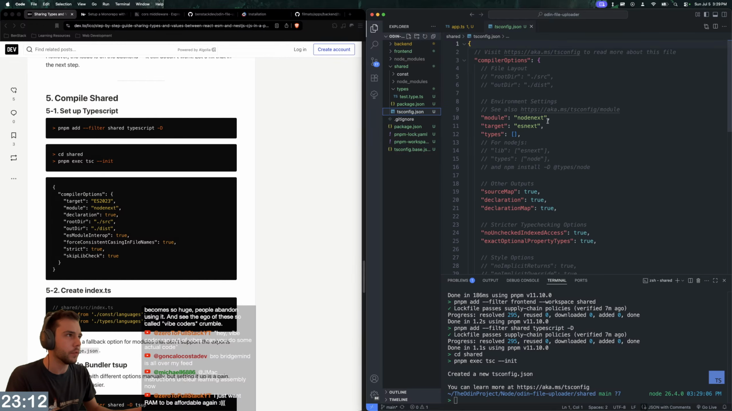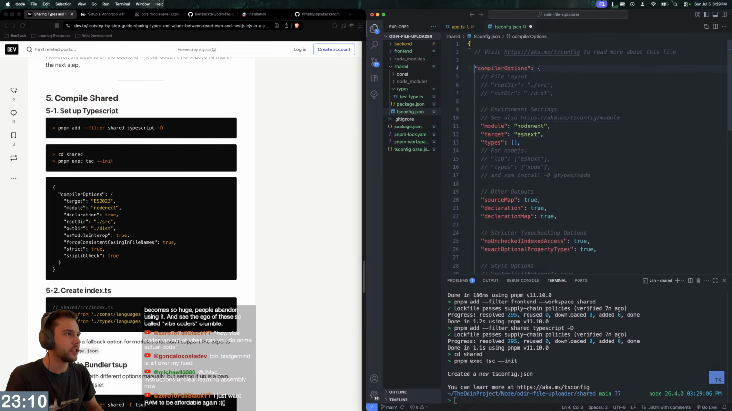Okay, there's our ts config. And then we want to add extends, I think. Whoops.